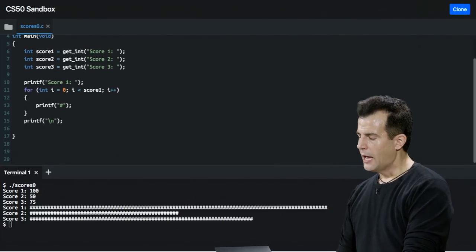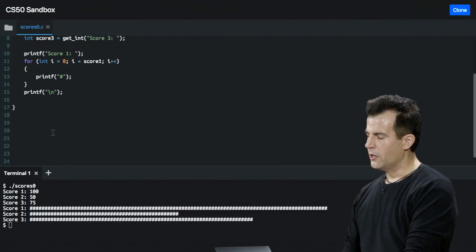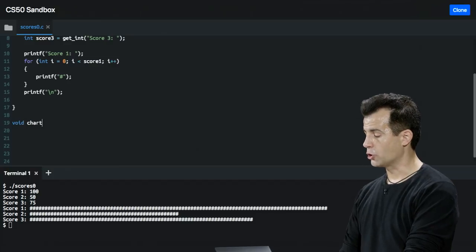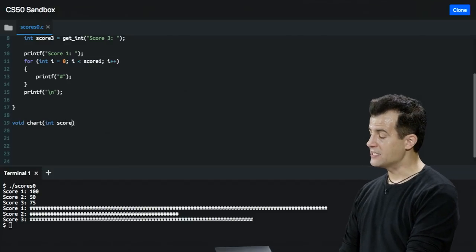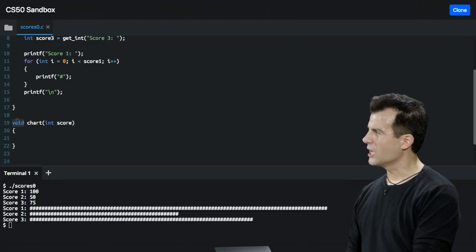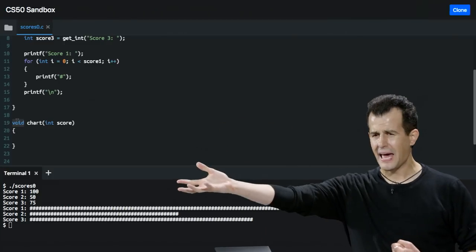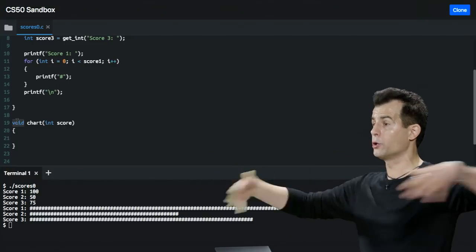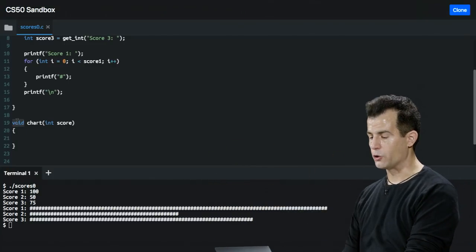Let me go ahead and create a new function down here that I'm going to call, say, chart, just to create a chart for myself. And it's going to take as input a score, but I could call this anything I want. It's void as its return type because I don't need it to hand me something back. Like I'm not getting a string from the user. I'm just printing a chart. It's a so-called side effect or output.